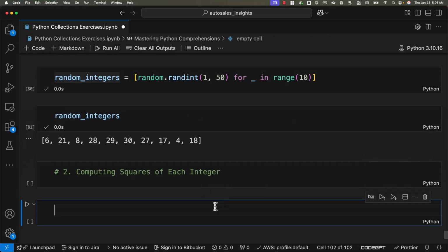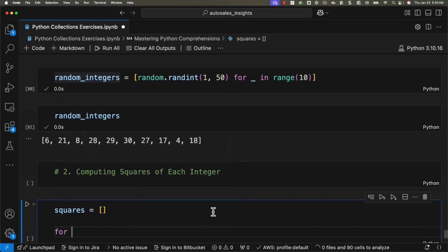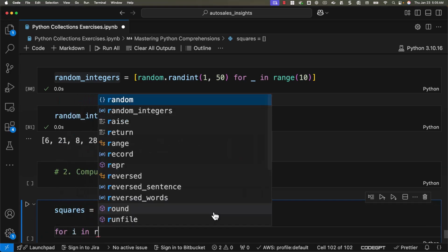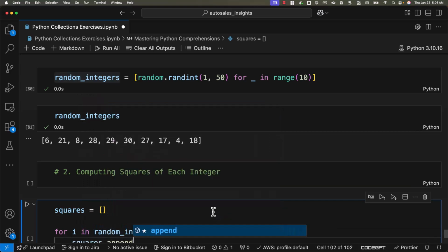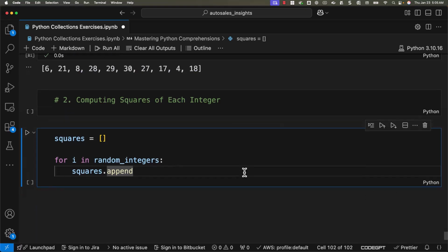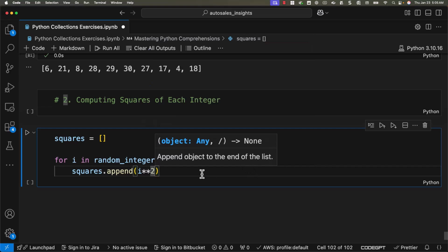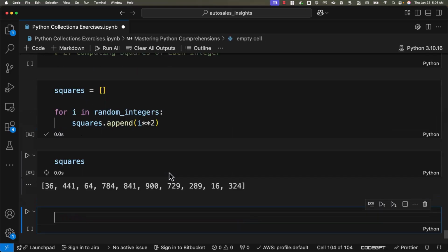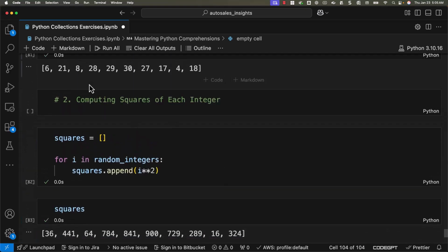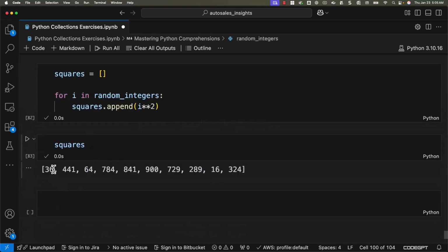In case you wanted to use conventional loops, it will be something like this. You have to say squares equal to an empty list. Then for i in random_integers, squares.append(i ** 2). This is how we can compute a square in Python. We have to specify star star 2. Now let's run this, then let's say squares. You can see the outcome. For each and every integer, we are getting the square of it.